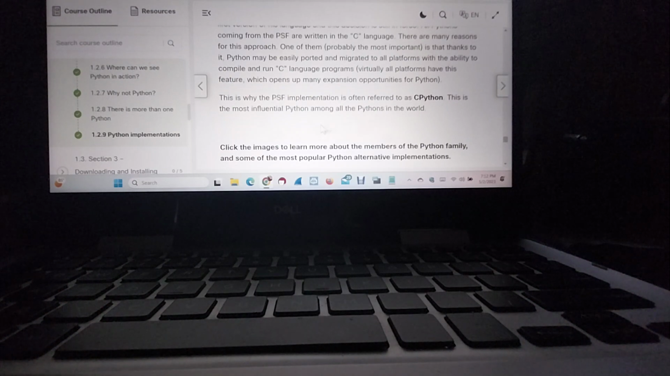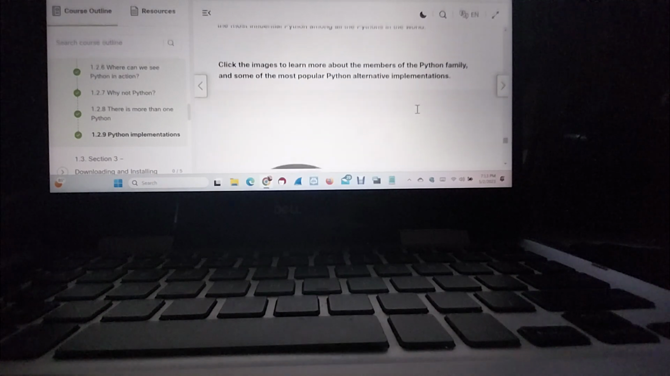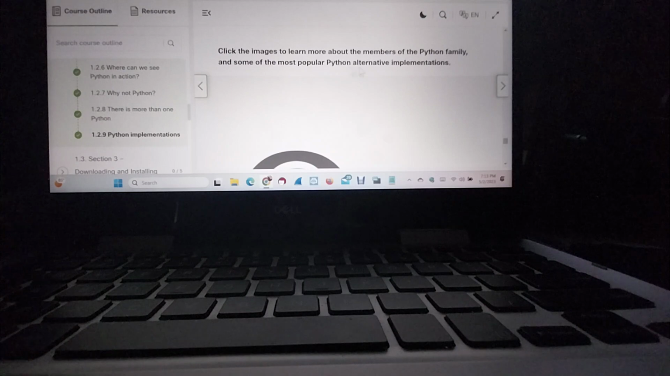Let me read that again. This is why the PSF implementation is often referred to as CPython. This is the most influential Python among all the Pythons in the world. Interesting. Click the images to learn more about the members of the Python family and some of the most popular Python alternative implementations.